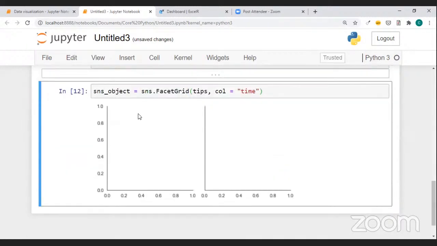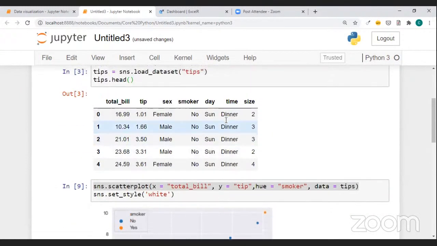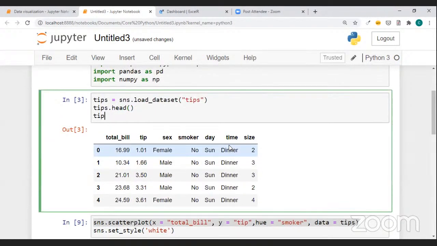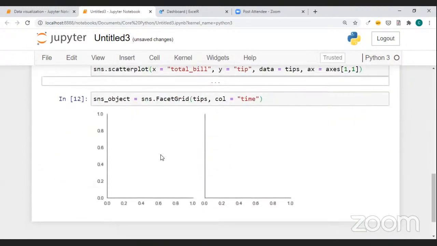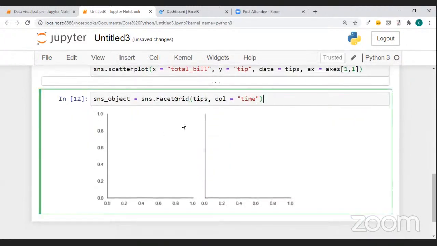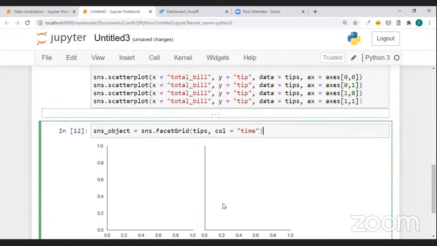If you see, it is dividing the space into two parts because the tips time column has two unique values. One is dinner, another is lunch. So we want to see the effect of tips over these two time periods. First we divided the complete space into two parts.